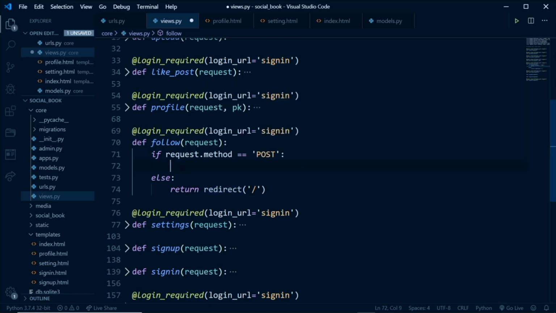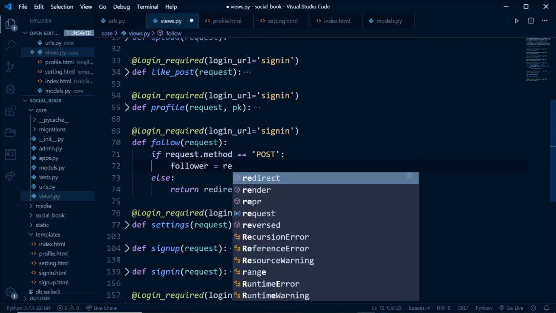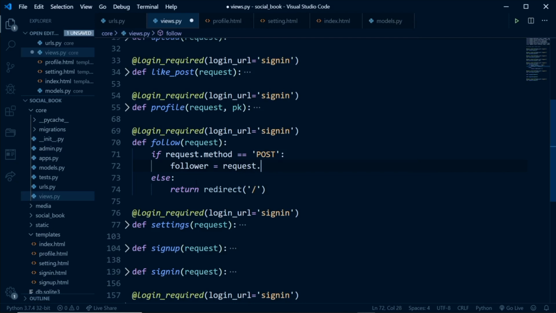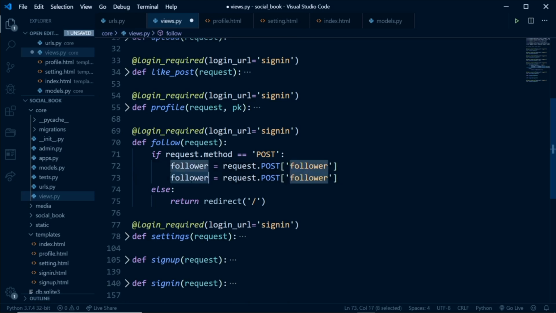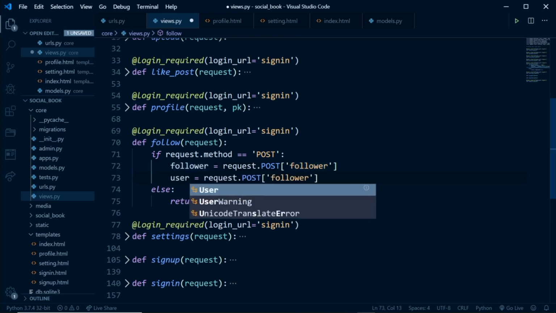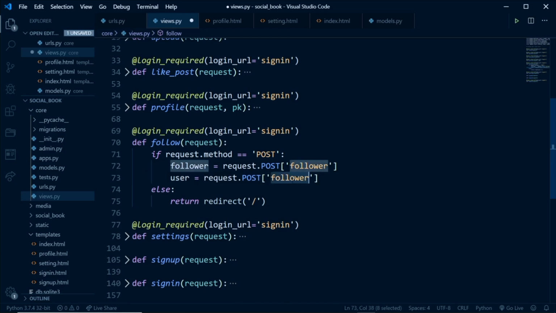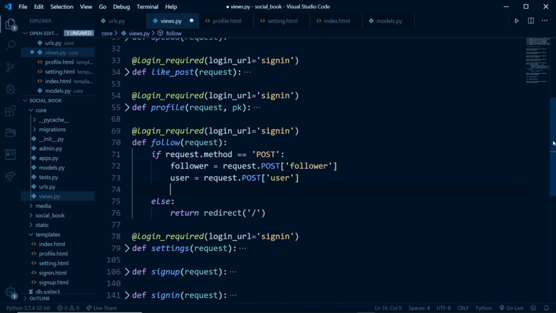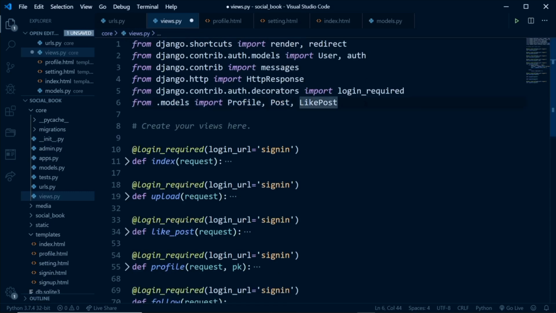So now that we have that, what we want to do now is to get the follower, the person that is following someone else. So we can say request.POST follower. Now let's also say for the user, and that's request.POST user. So since we have these details now, let's first of all import that follower count model.